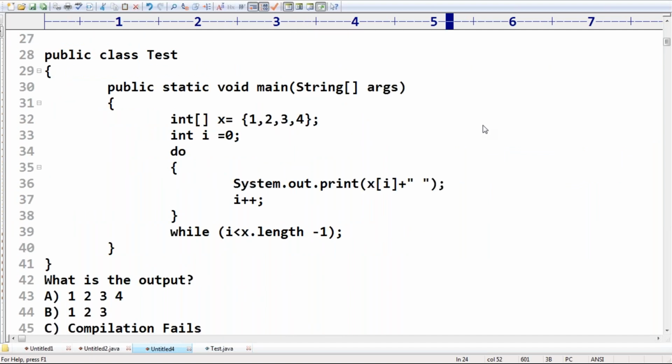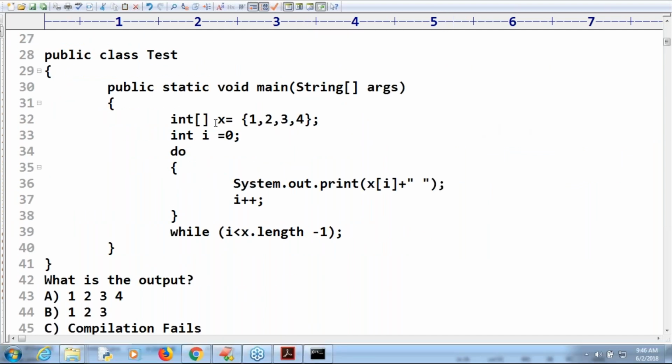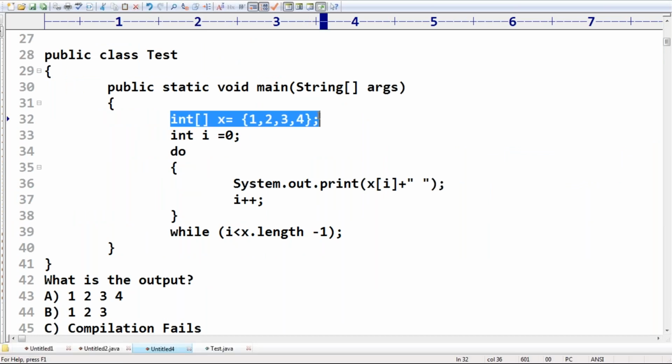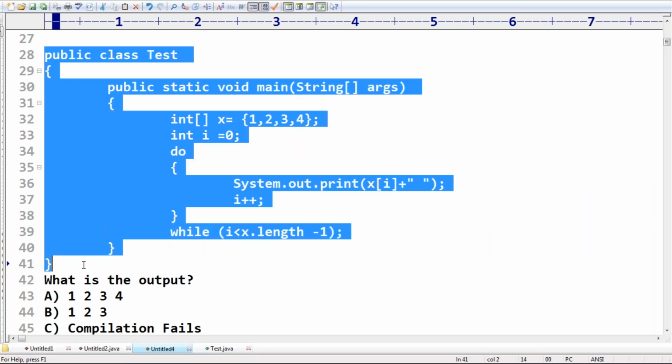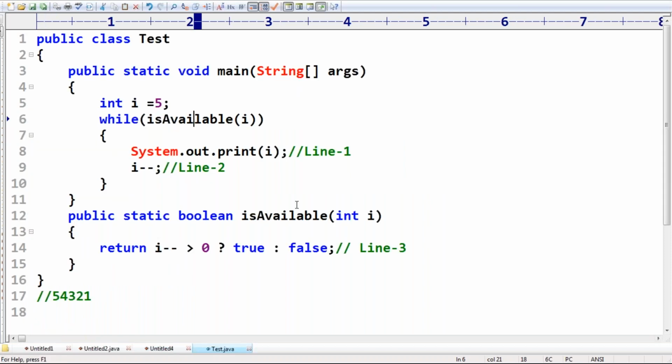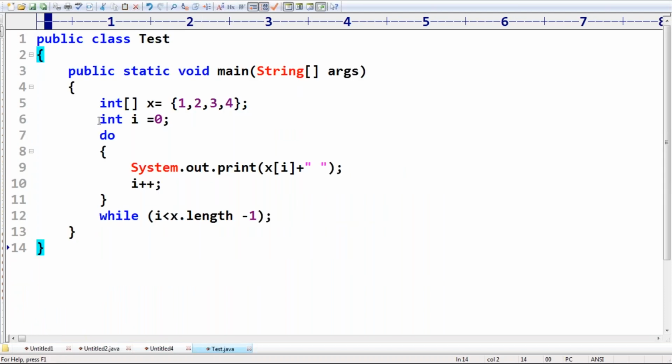Sir, what is the output by default we are going to get in this case? Simple int array x is equal to 1 2 3 4. Int I is equal to 0. Can you please print x of I? X of I means what? I'm going to print x of I. I means x of 0, 1. And then I value will become 1. So now 1 less than x dot length minus 1.